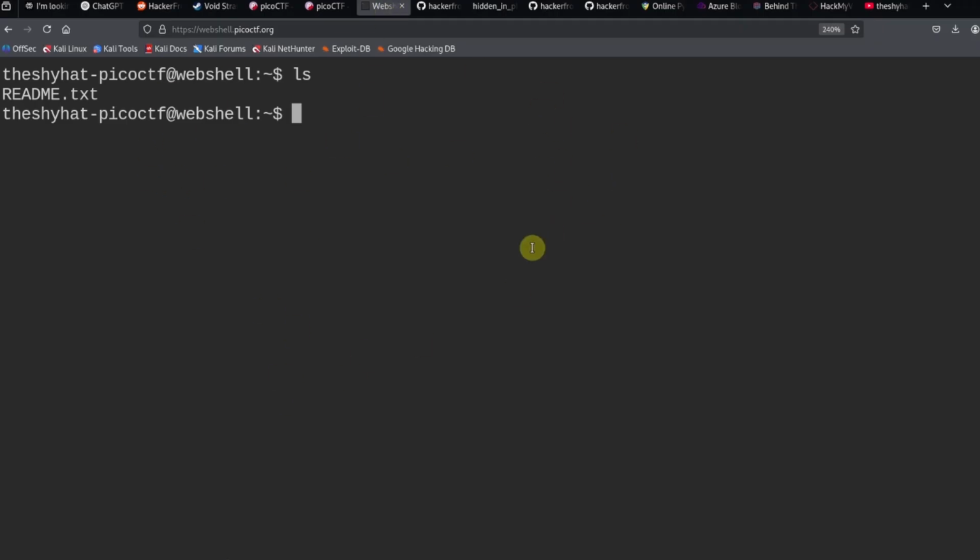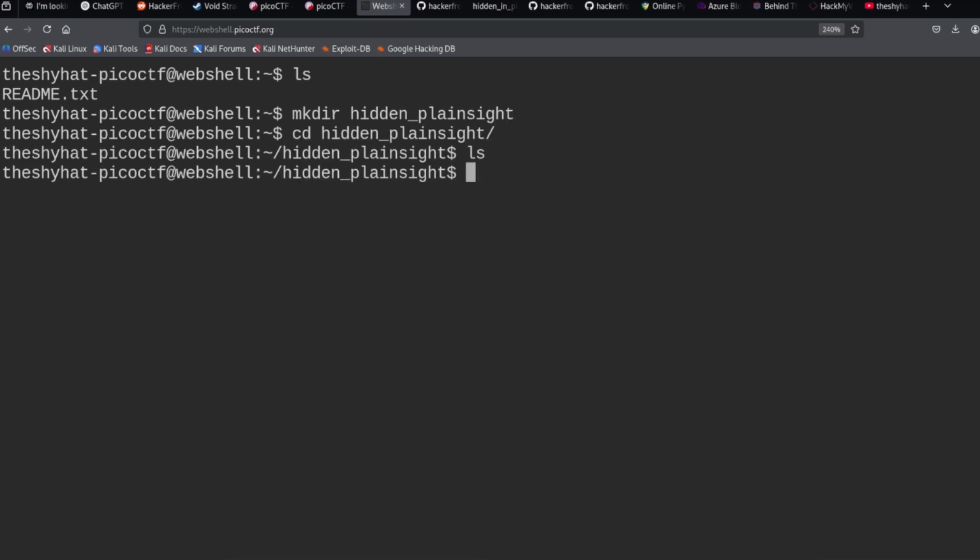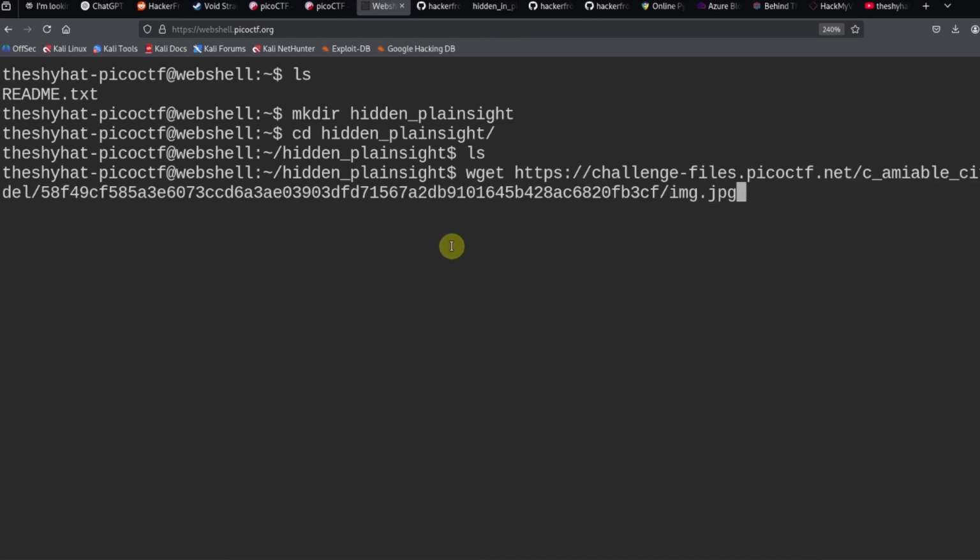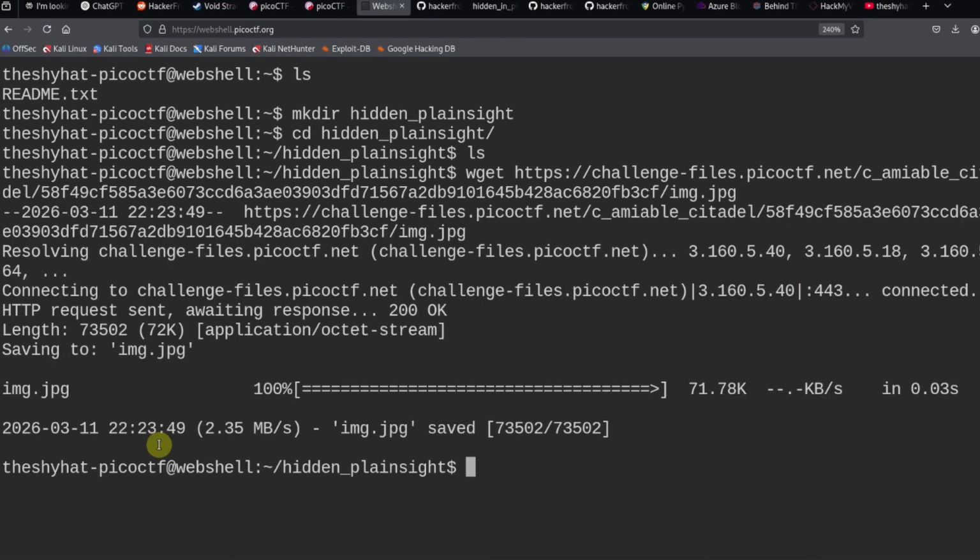So in the web shell, we're going to create a directory to complete the challenge, just so that we can keep all of our files separate. So we're going to make the directory, it's going to be called hidden plain sight, and then enter that directory. So from here, we're going to download the file. So wget space, paste in the file address, hit enter, and then download the file.